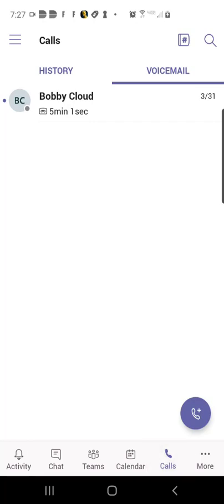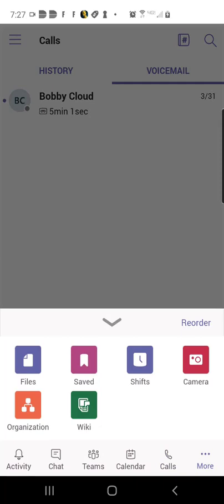So that's calls. Let's go to more. If I click on more, I see all the features available here. There's recorder, files, saved, shifts, camera, organization, and wikis.